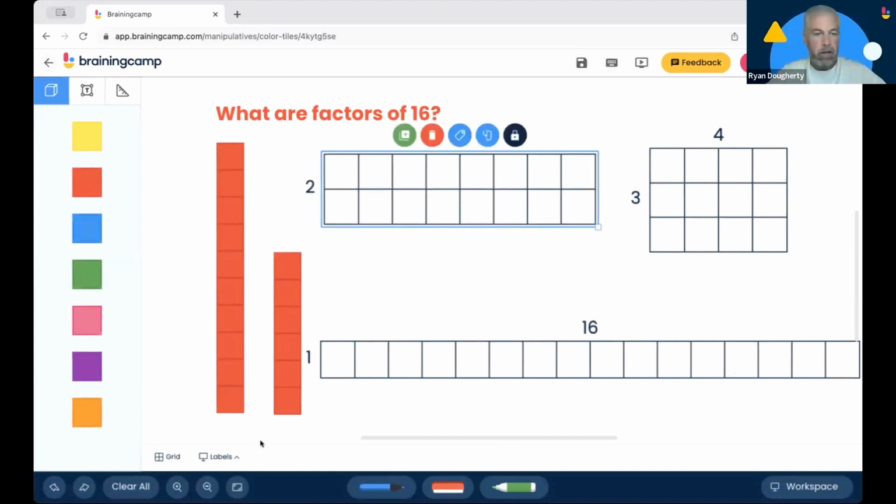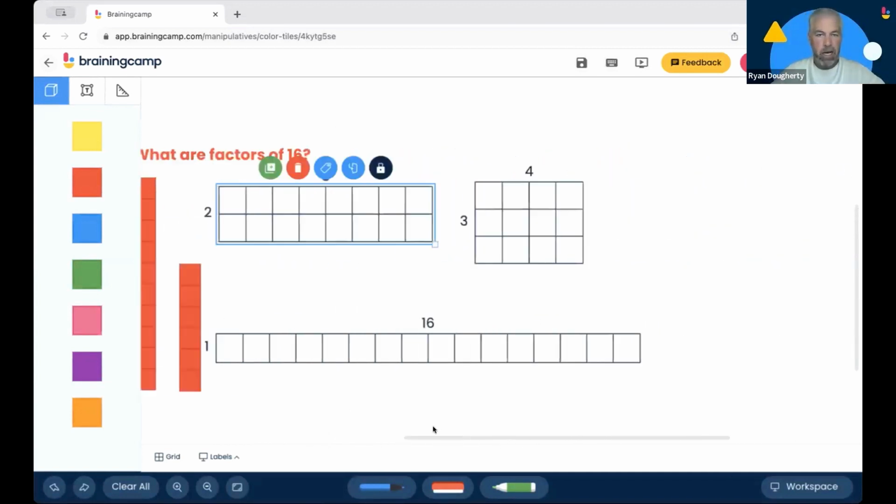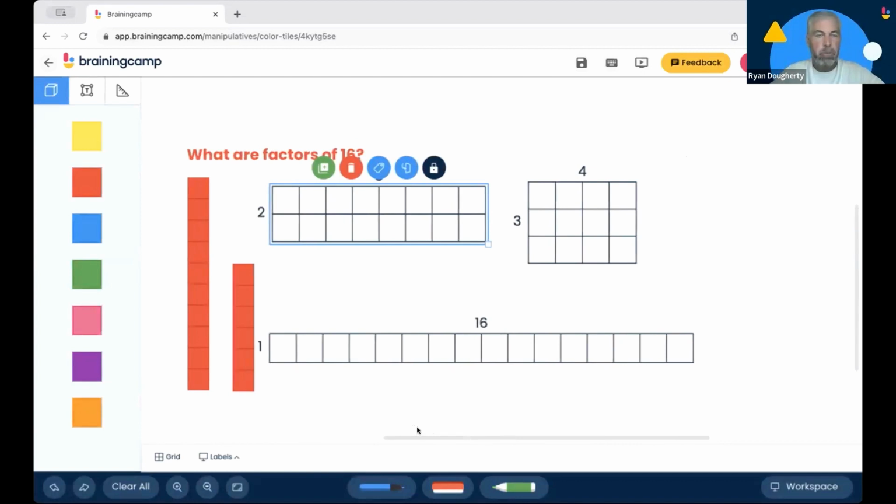If I'm crowding the page, I can zoom out and then give myself some more space. We do have a lot of space on Brainingcamp, so if you needed more space, you can do that. The last one is someone said 4 times 4. Okay, so the kids build their arrays.